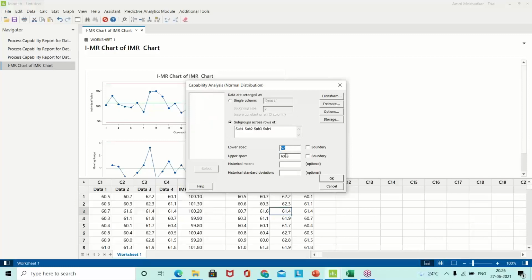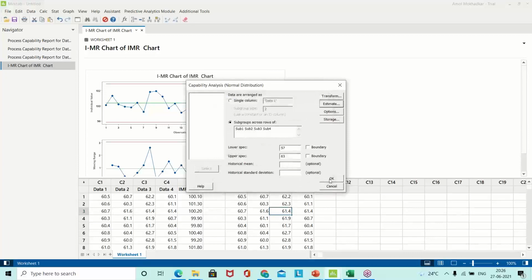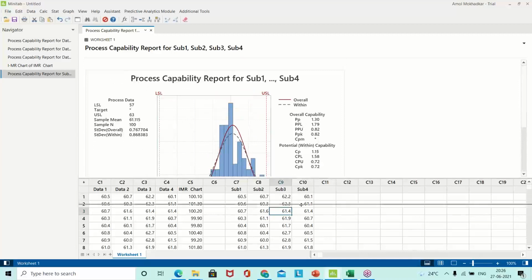Lower specification 57, upper 63. The estimated standard deviation, we are getting it from the R bar value. So you put R bar here and just press OK. Everything is done now. You can see where your values are located. You got a nice histogram prepared for you.